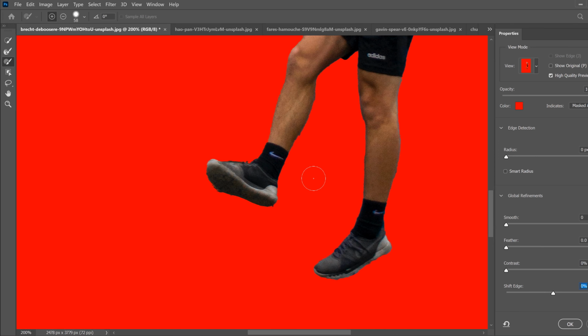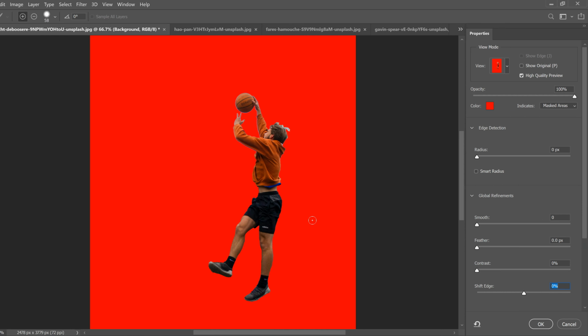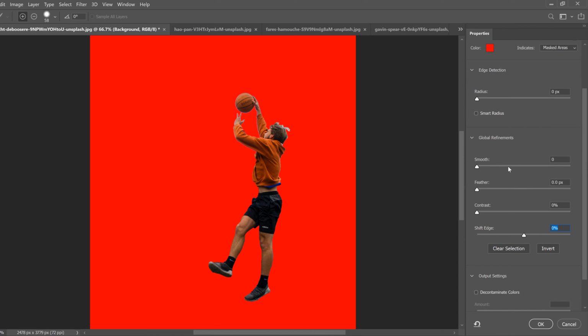I'm going to press Control minus to zoom out so I can see all of it. And then in here, I'm really just going to do a few things. So I'm going to start by going to smooth and going to about halfway. Then I'm just going to scoot feather over just a bit, just a touch, maybe to about 1 pixel. Then I'm going to go down to shift edge, and I'm going to go pretty far on that this time. I'm going to go to like minus maybe 50%.